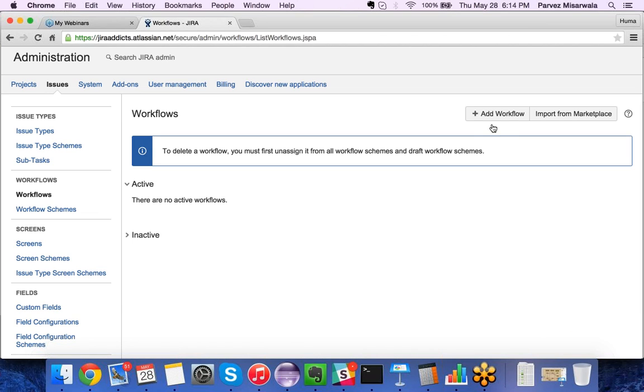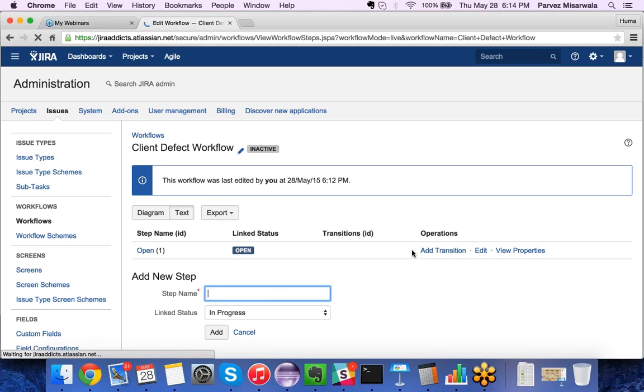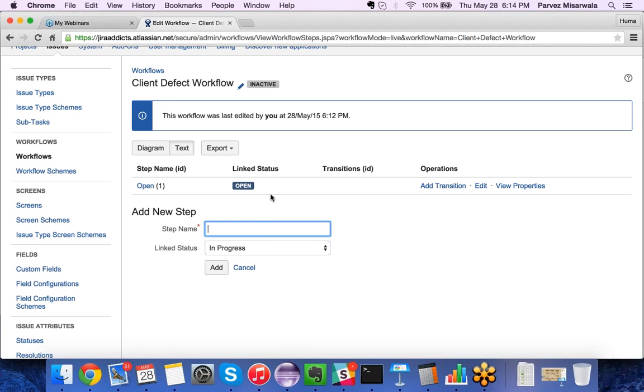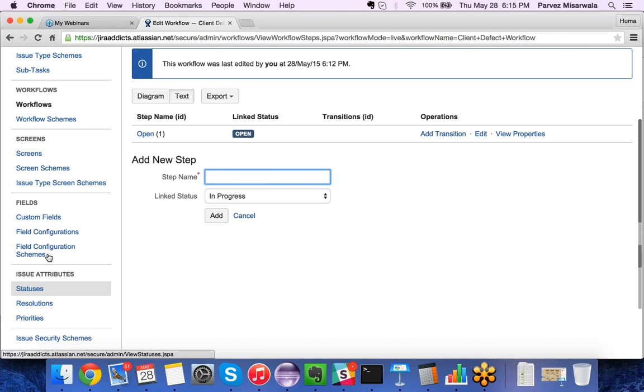So let me start with creating a workflow. In order to create a workflow, I need to click the add button. So I'll do that, and let's say webinar demo workflow, or I can give a very meaningful name saying the client defect workflow. Description is optional. I click on add. So this is where I can design my workflow. Now before that, if you remember, I talked about statuses and transitions. So I need to ensure that I have all the statuses that I need for this particular workflow. For that, on the left hand panel there is a section called status. I'll go there quickly and check if I have the statuses.